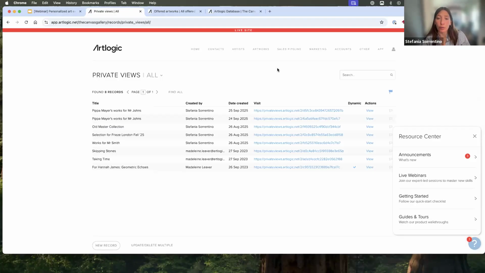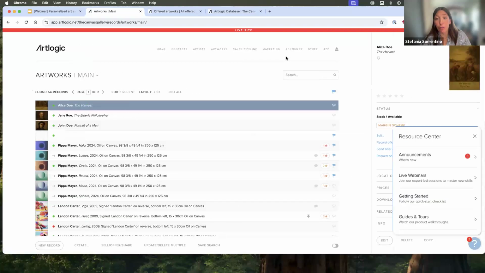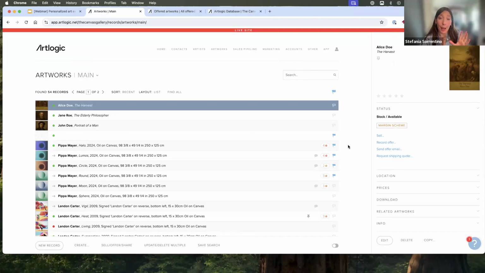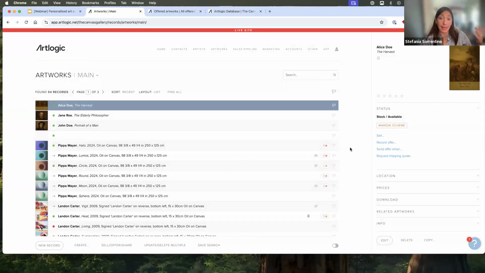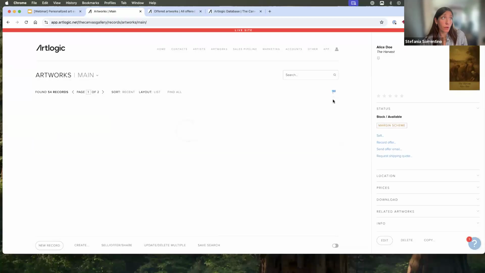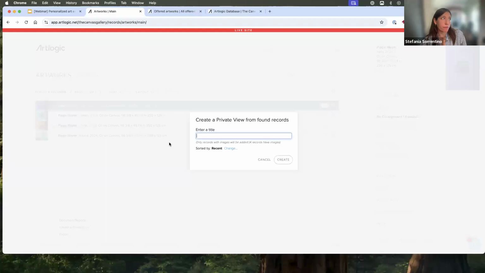So if you're working on the fly or curating something specific for a client, start by navigating to your artwork record and simply flag the pieces that you want to include. So if you have anything flagged, remember to unflag all. Otherwise, these records will be added to your new flag selection. And then just flag the records of your choice, find flagged, and then click on create a private view.